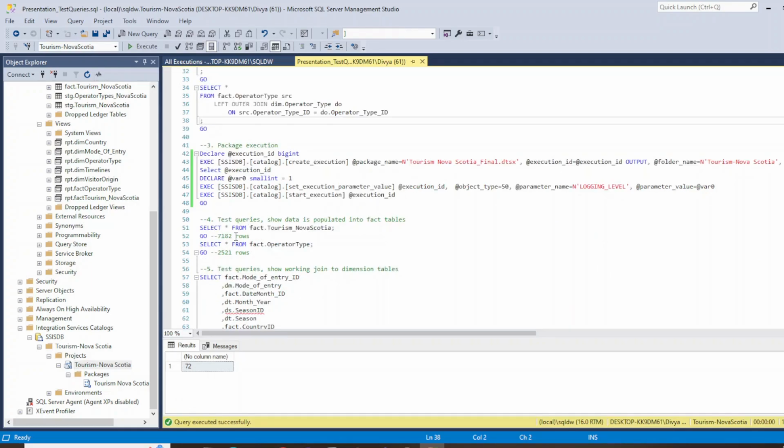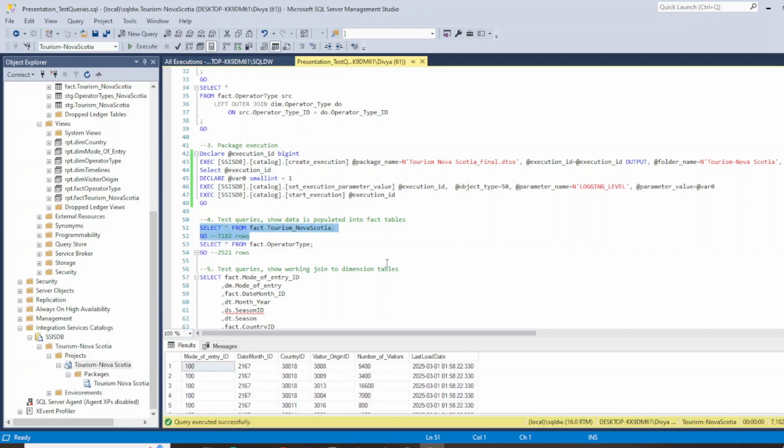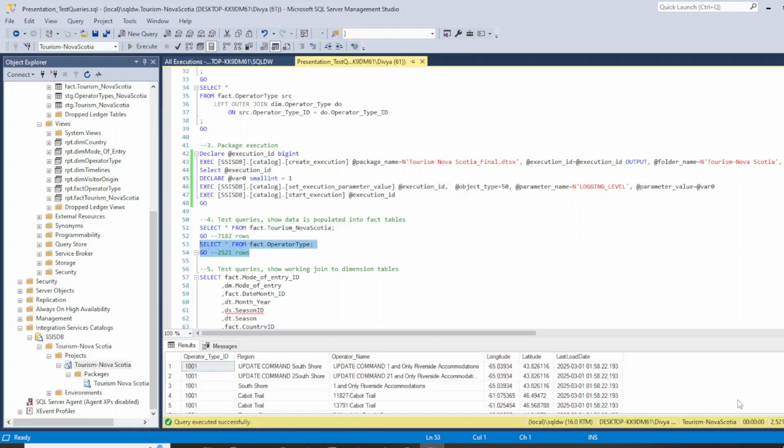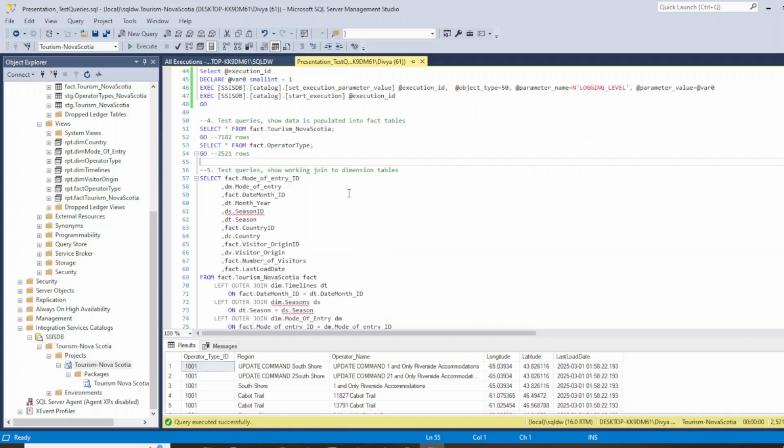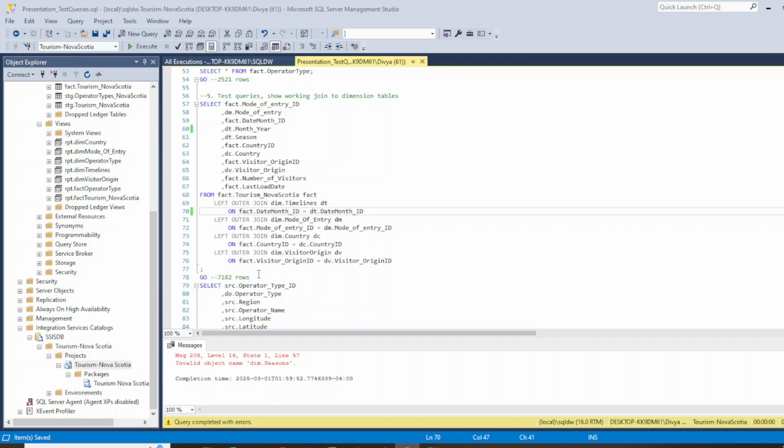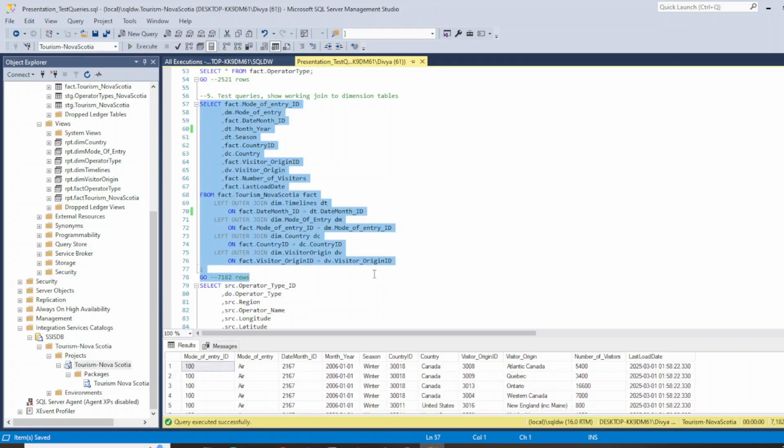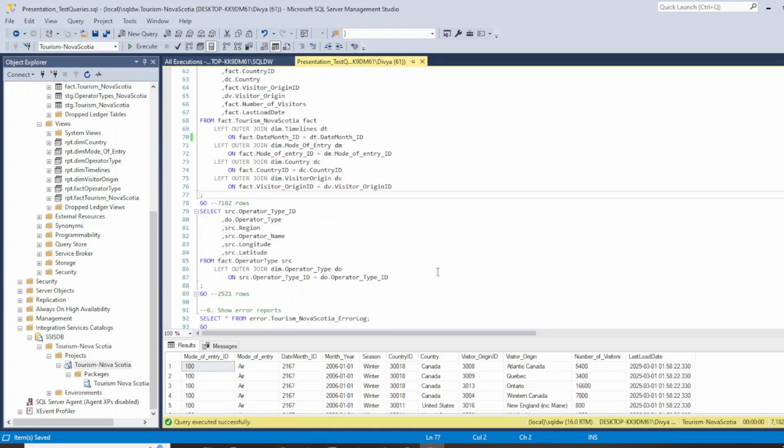Now, we have executed successfully. So the original files have 7182 rows for fact tourism and 2521 rows for operator type. Now let's see. I'm selecting select star from fact tourism and 7182. These are the rows. And the second one, operator type, 2521. So we have our source data loading into fact successfully. When I run my fact tourism with all the joins successful, there's our result. And similarly, operator type with all the joins.